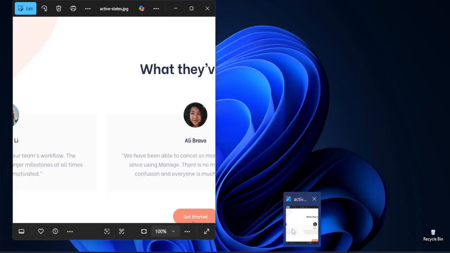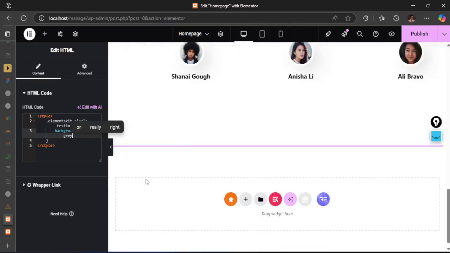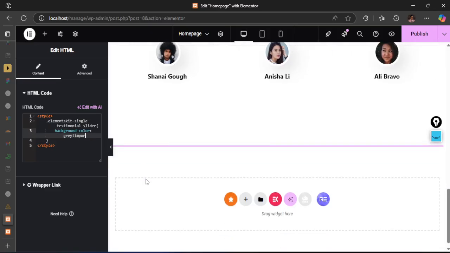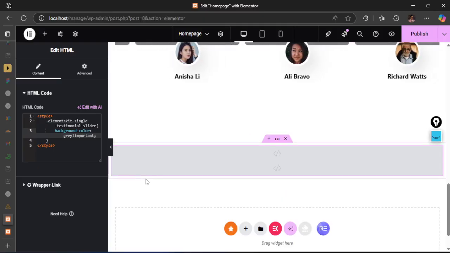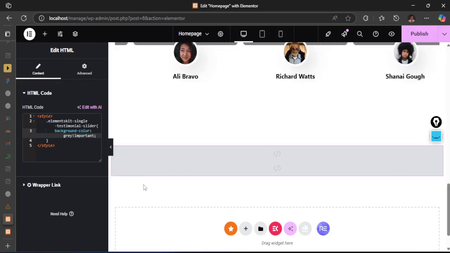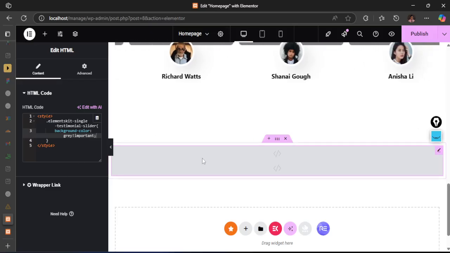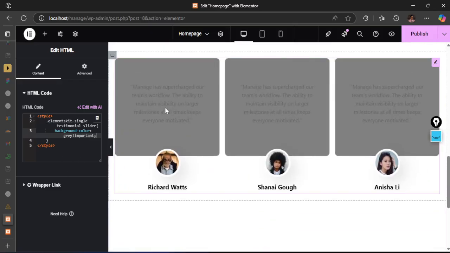Okay, he's using this light gray. Let me just use gray like this. Then we need to use important so that it will override whatever setting was there before. And what is this thing doing? How much code did I put in? Can you see now that it has changed?